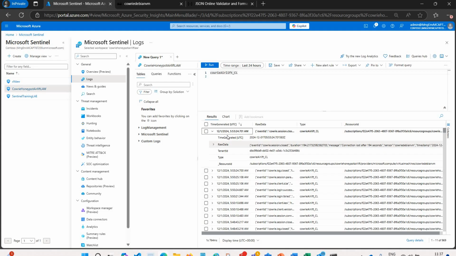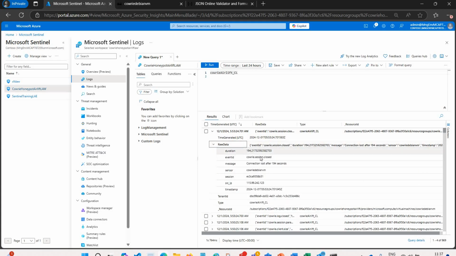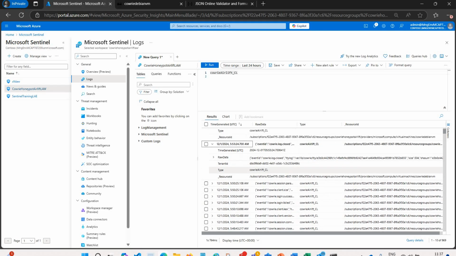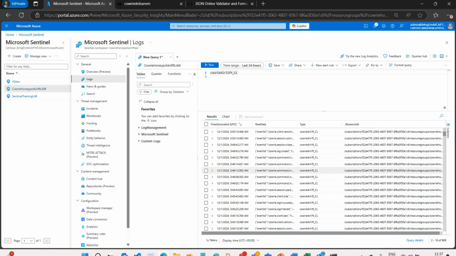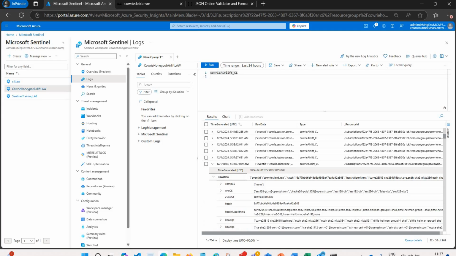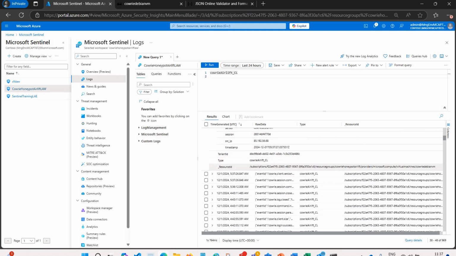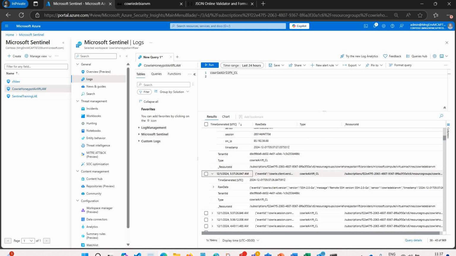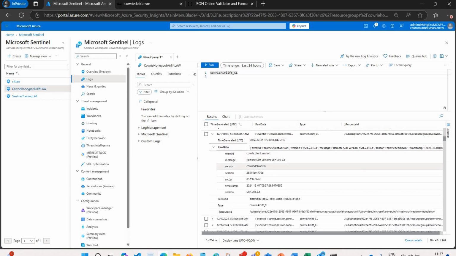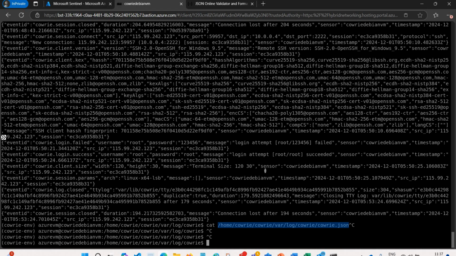If I expand one, you see TimeGenerated, TenantId, Type, this is the table name. This is a resource ID giving the subscription details. Now event ID, we have Cowrie session closed. This is the event that got generated. Then Cowrie Debian VM. Similarly, we have others like this, again session closed, and key exchange happened. So these are all the logs we are getting the way we are ingesting it.